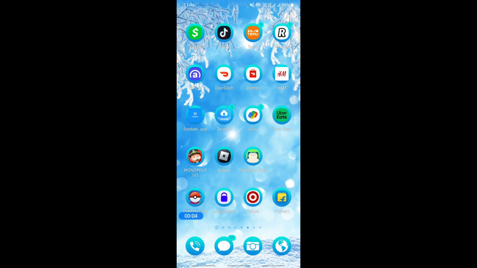So in this video today I'm going to quickly show you how to create dice links on Monopoly Go. So let's get into the video. So firstly, launch your Monopoly Go app. So open up your Monopoly Go.